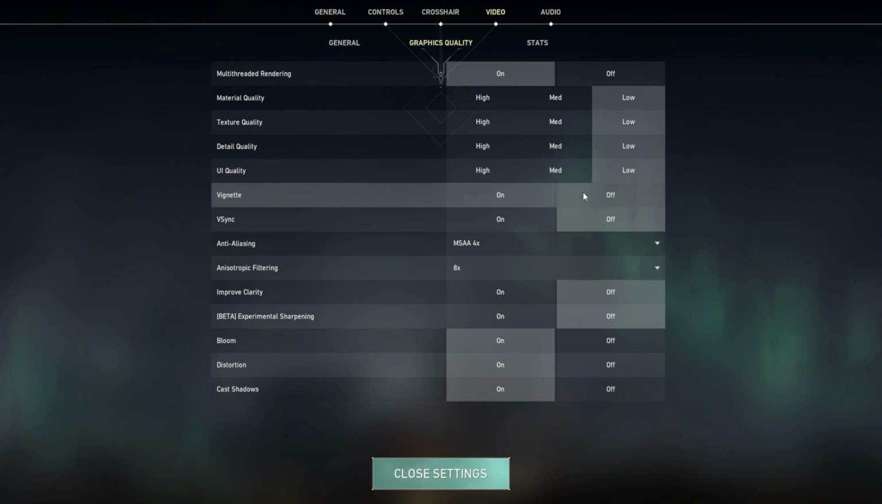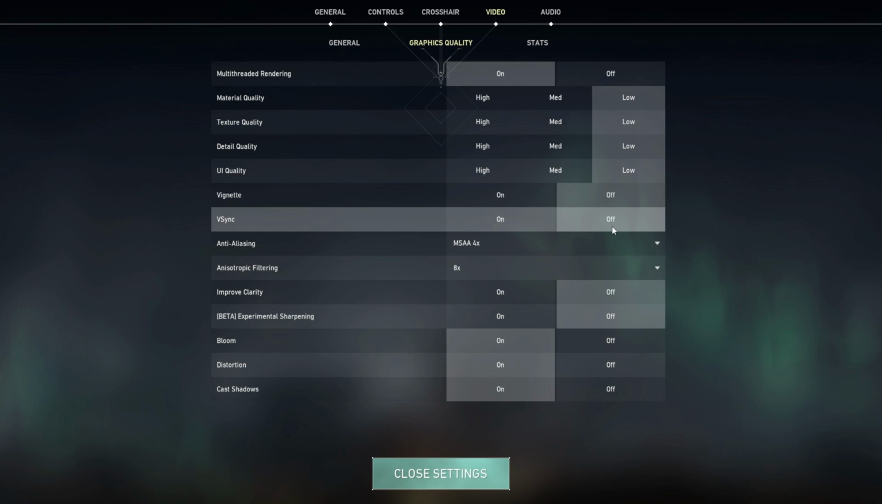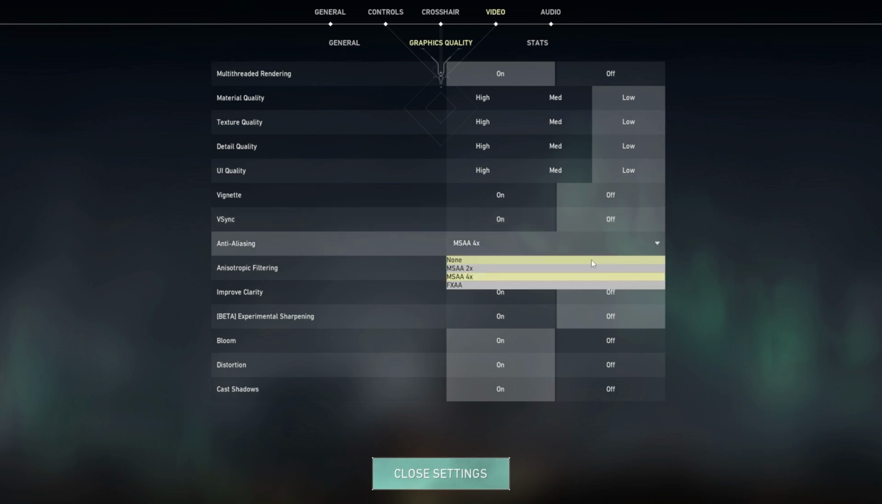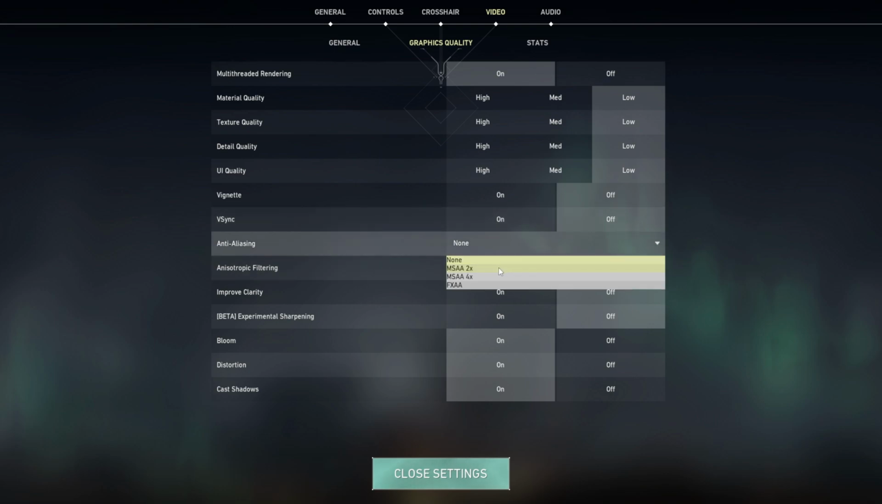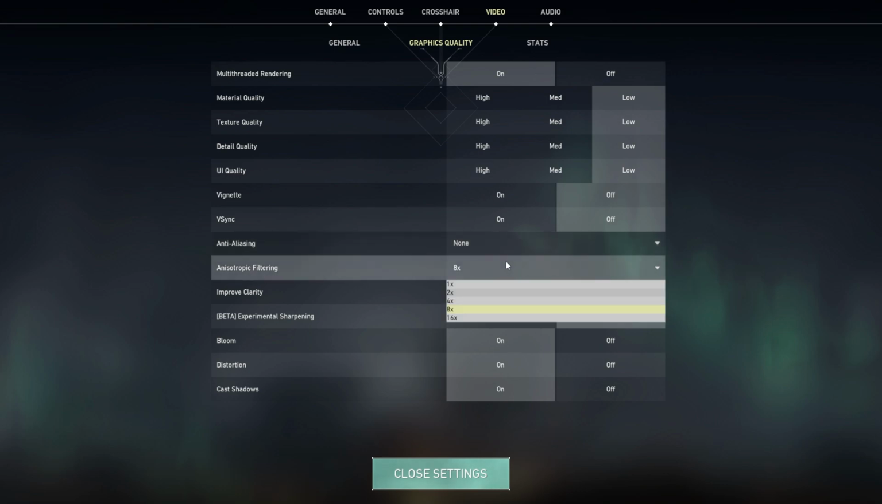Vignette should be turned off, as you'll see more around the corners of your screen. It won't be darkened, and VSync should obviously be turned off. This will give you less input latency. You only turn this on if you are getting screen tearing. Anti-aliasing should be turned as low as possible or off. If you absolutely hate jagged edges, you may want to turn this to MSAA 2X, the lowest setting. Anisotropic filtering has almost no effect on your graphics card, and you can leave this on 8 or even 16.